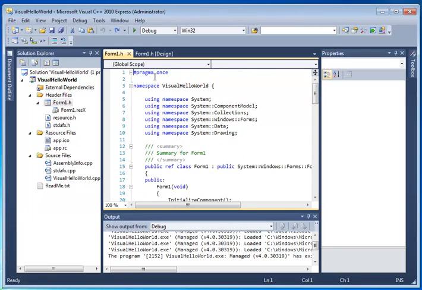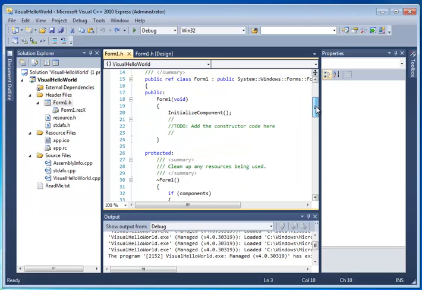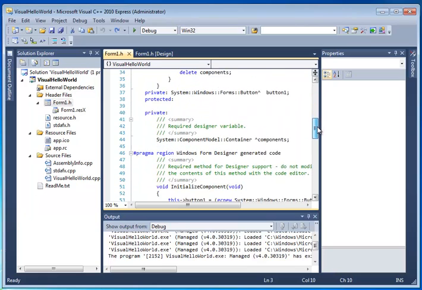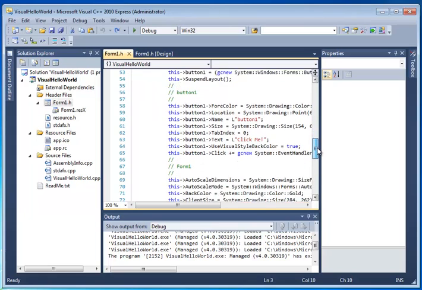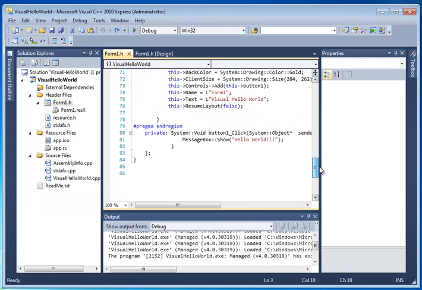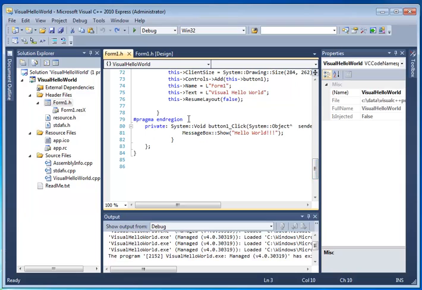It starts with the pragma once. It has a namespace. We should recognize that word. It has a bunch of namespaces in there, a bunch of things that probably at first glance you don't understand, and that's fine. Don't worry about it. Again, this is all created for you by Visual C++. Down at the bottom of the code that's written for you, you'll see a pragma end region. And that is the end of all the code written for you by Visual C++.